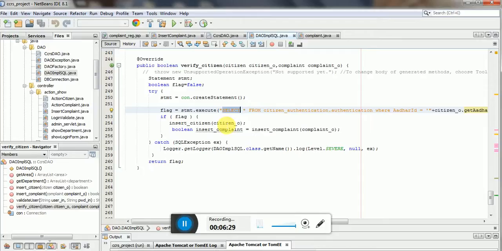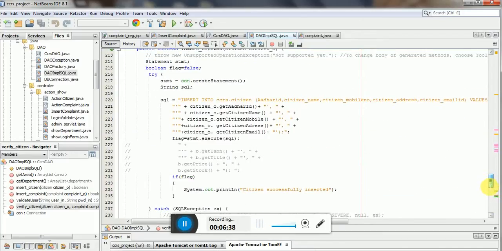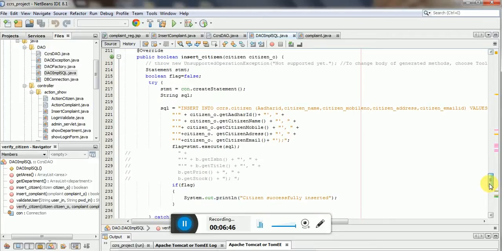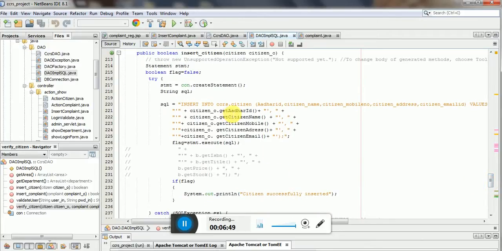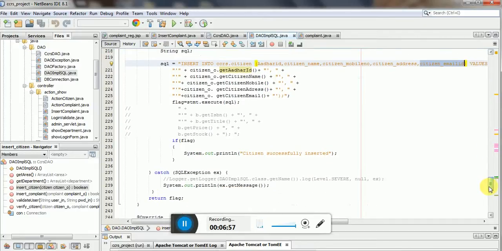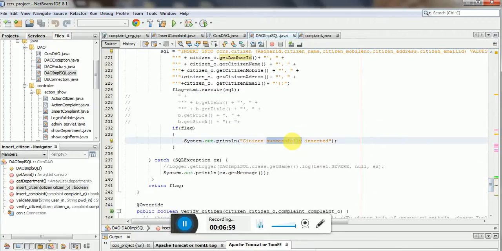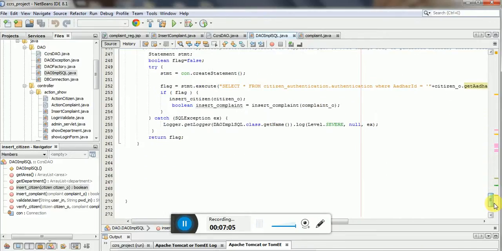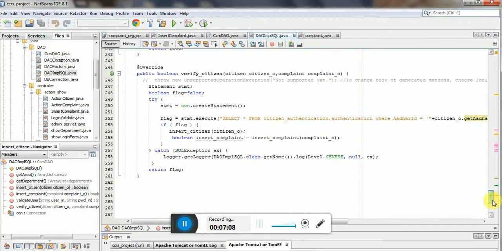So if this query executes, we call another method named insert complaint and insert citizen. So let us have a look at insert citizen. It will enter details in the citizen table of the citizen, right? So what are the attributes over here? That is Aadhaar ID, name, mobile number, address, citizen email ID. So we will fire this query, and if it executes successfully, then there will be a message that citizen successfully inserted, right? That citizen details are successfully inserted.